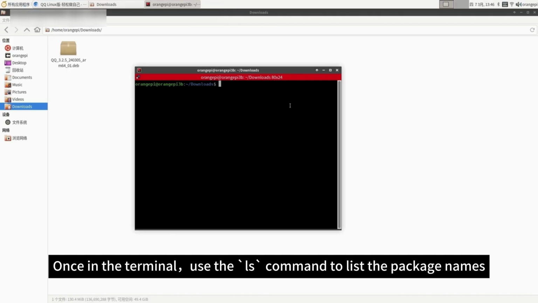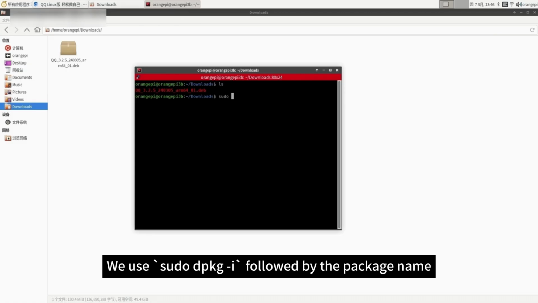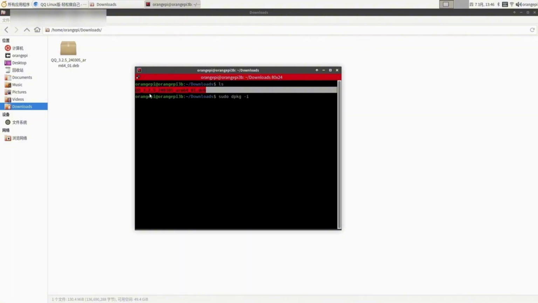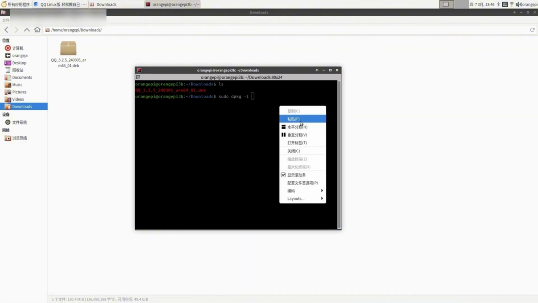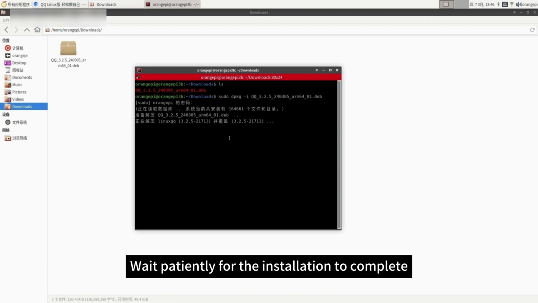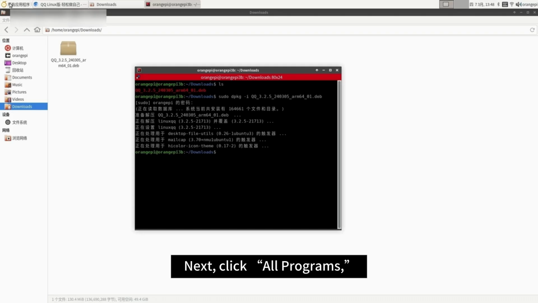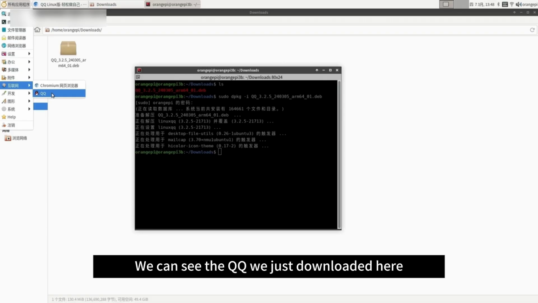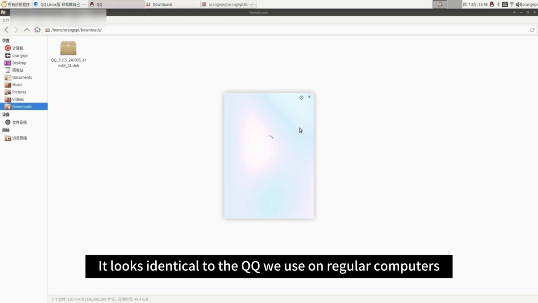Once in the terminal, use the ls command to list the package names. We use sudo dpkg -i, followed by the package name, to install our DEB format software. Then enter our OrangePi password, OrangePi. Wait patiently for the installation to complete. Next, click All Programs. Then find Internet. We can see the QQ we just downloaded here. It looks identical to the QQ we use on regular computers.